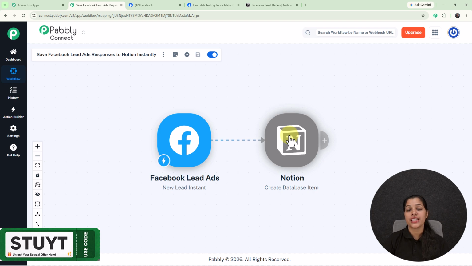So now you can also create this automation and automate your business task so that you don't have to check for the leads again and again and add those leads to your database. So what are you waiting for? Start using Pabbly Connect now.